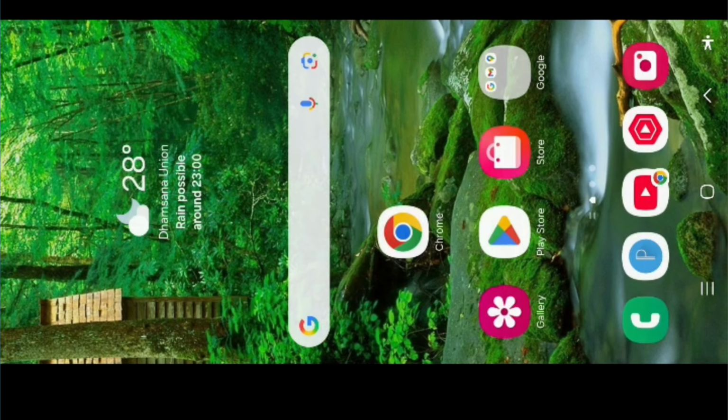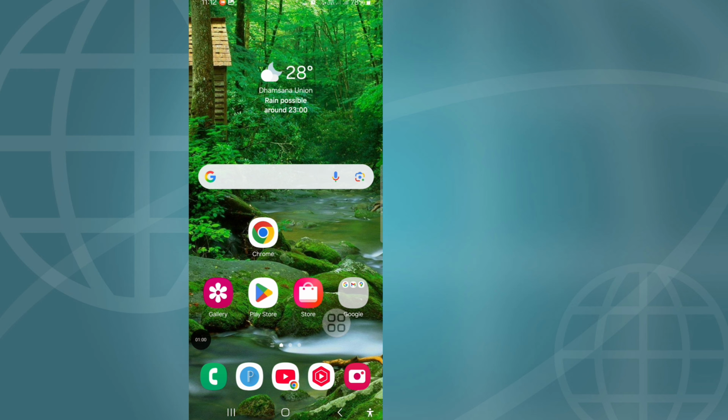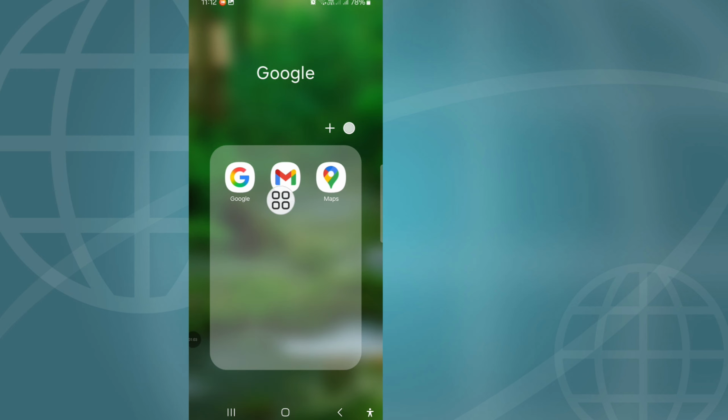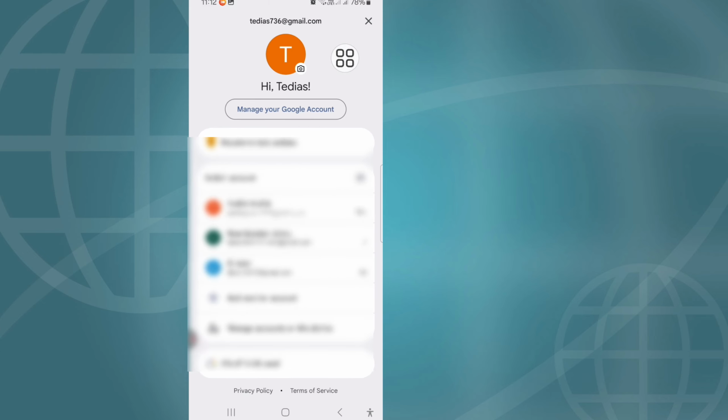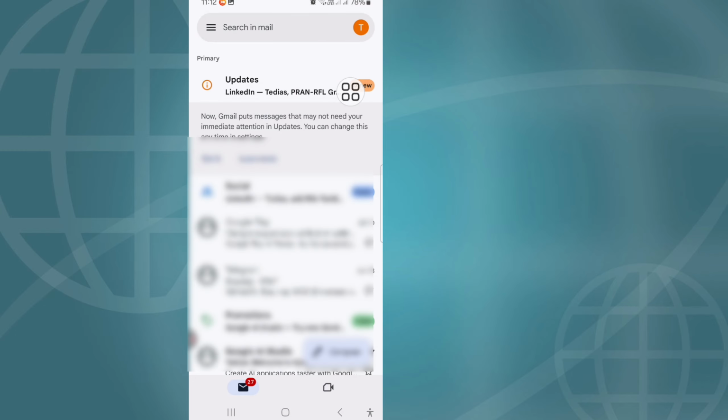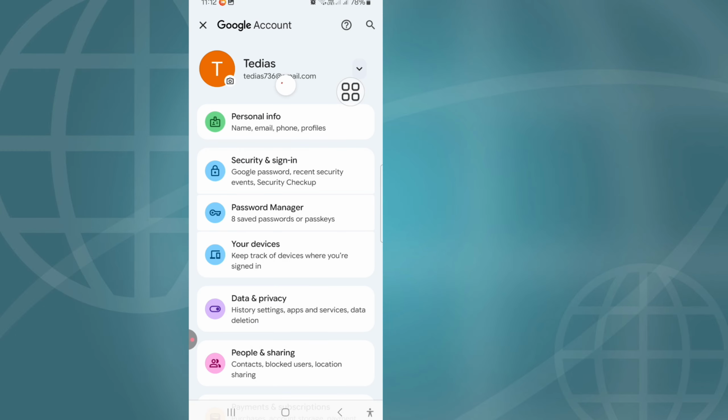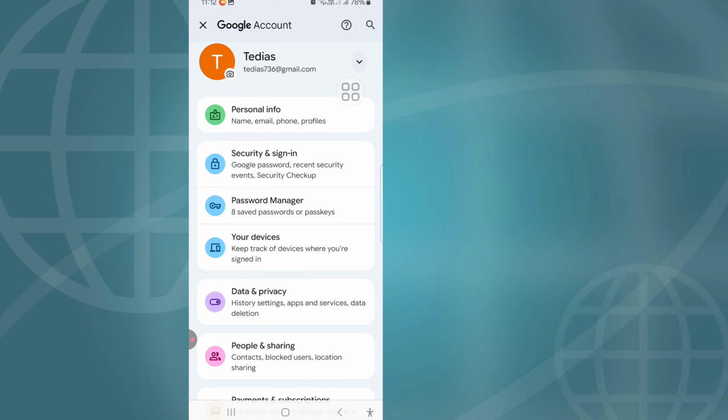Okay, follow my next step and go to Gmail account. Tap on Gmail profile. Click now manage your Google account. Click on security option.